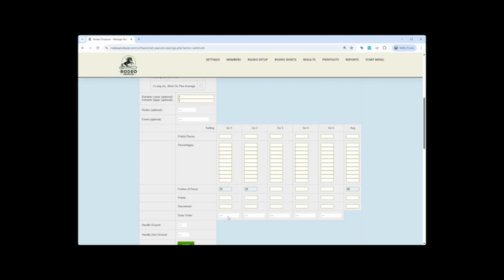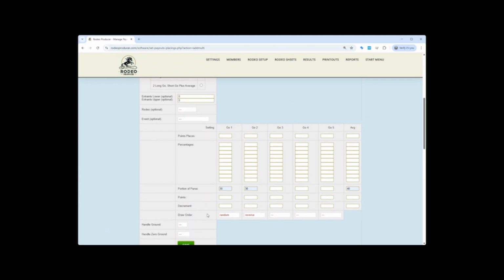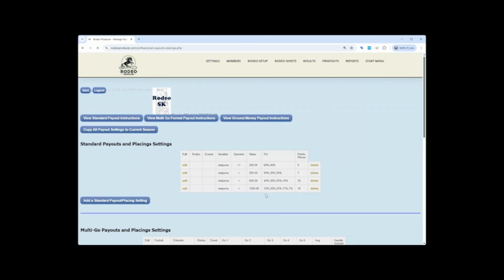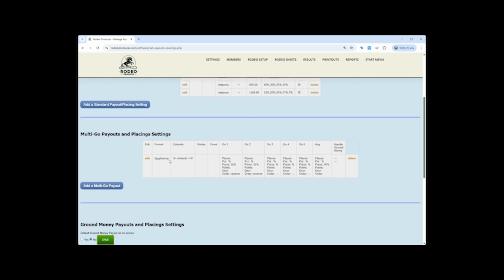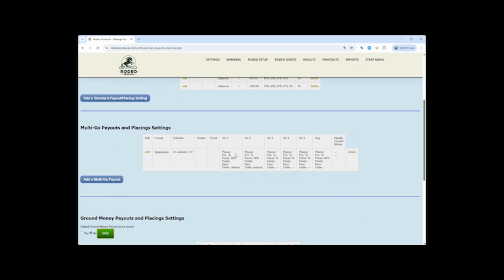We would also set what the draw order is. So first go is random. Second go, we can go with reverse of the order of the first go. And then we can save that. And now for a 2-go plus average rodeo, it will use the payout formulas within each go based on the net purse in that go, and then allocate the net purse 30%, 30%, 40%, and that is how we can set that.